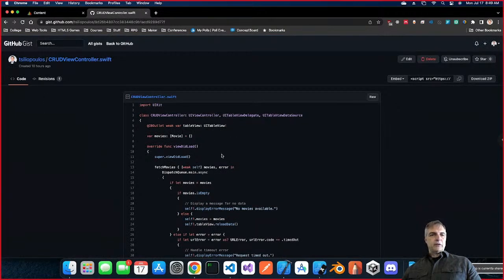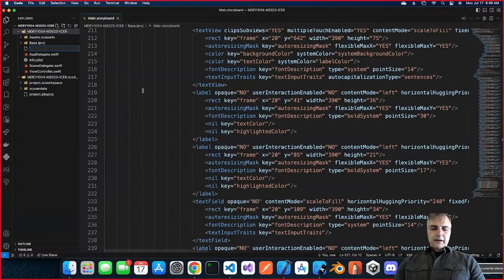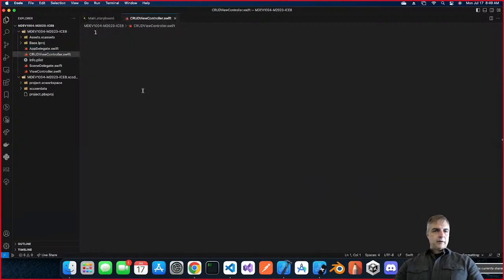And what I want to do is create this file inside Visual Studio Code. It's a different way of doing things than what we've done before. So again, back to Visual Studio Code, as I'm building my project. I'm just going to make sure that I've clicked on this main directory for ICE8 and clicked on new file. And I'm going to call this CRUD view controller.swift. Okay, there it is, CRUD view controller. So all in Visual Studio Code.